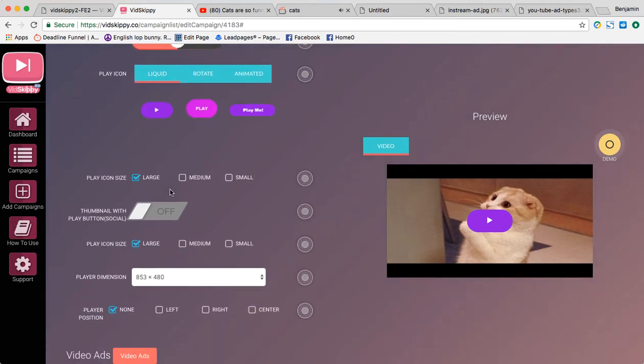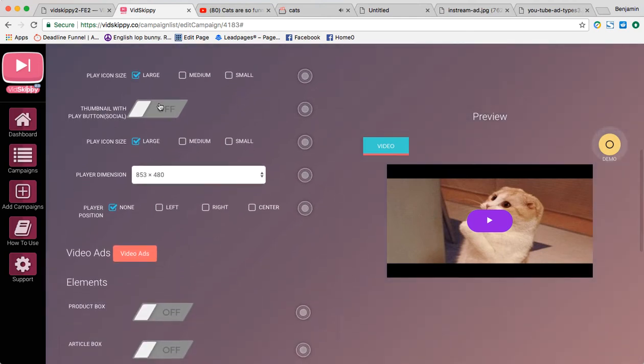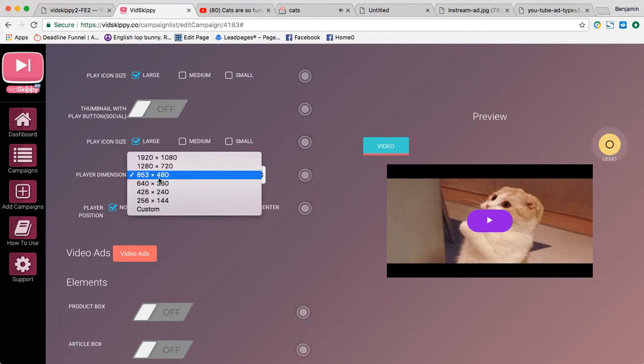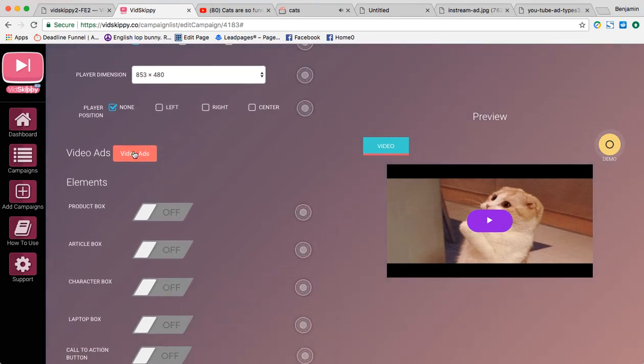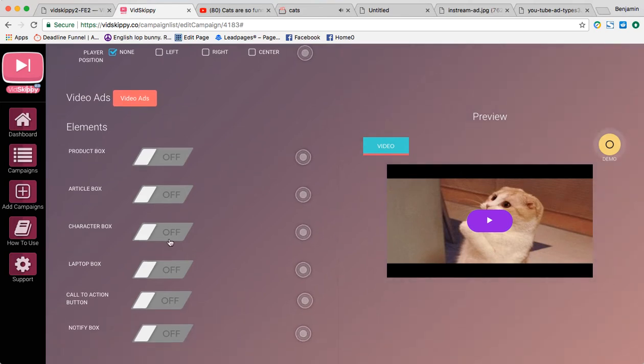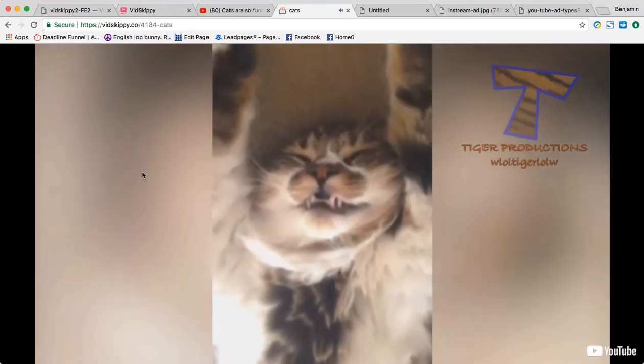Then what you can do is choose the size, if it's large, medium, or small. You can integrate social sharing icons if you want. Then you can choose the player dimension. So this could be all the way up to HD or something small. And then what you can do is A, either choose to have the in-stream video ads in it, or B, create these type of elements like I was just showing you.